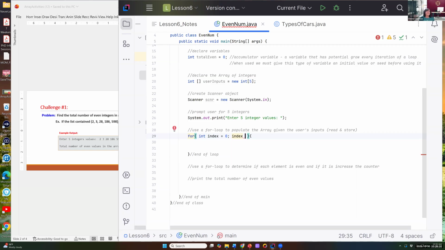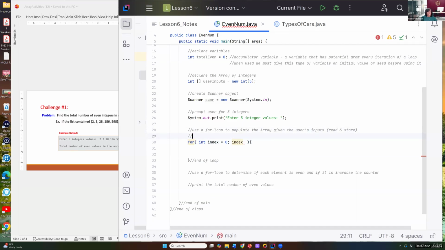Let me show you some options that we have, and I'm going to put them in the comments here. For the condition, we could say as long as index is less than 5, that's one way. Or we could say as long as index is less than the length of my array. How do I say the length of my array?